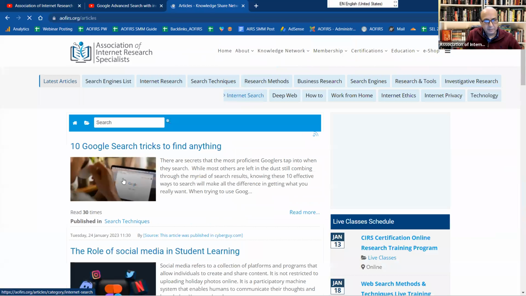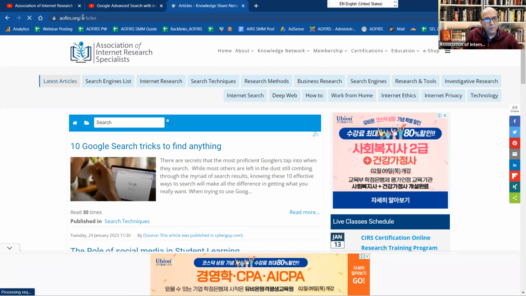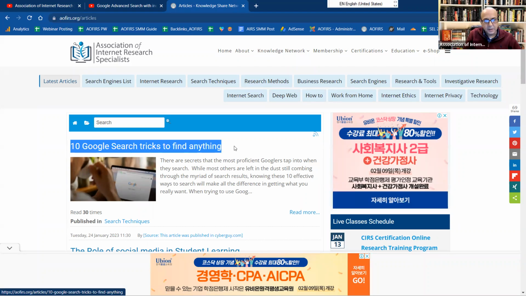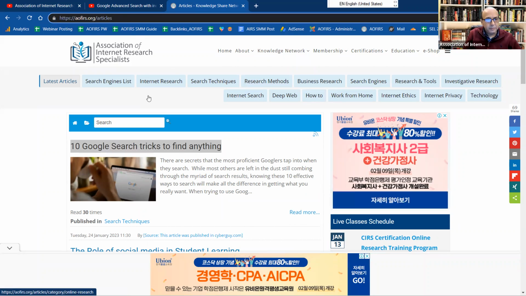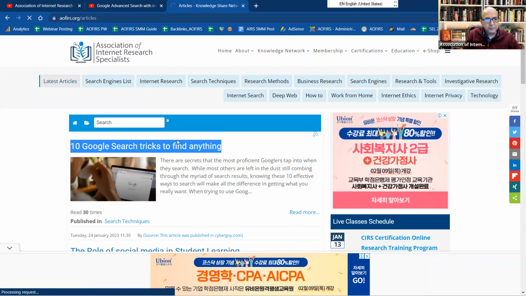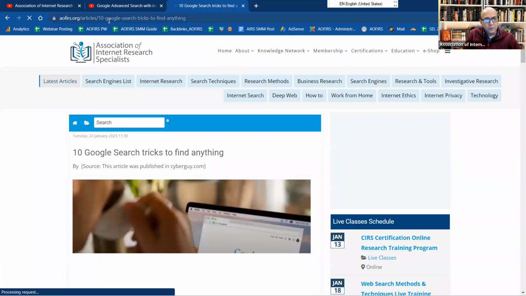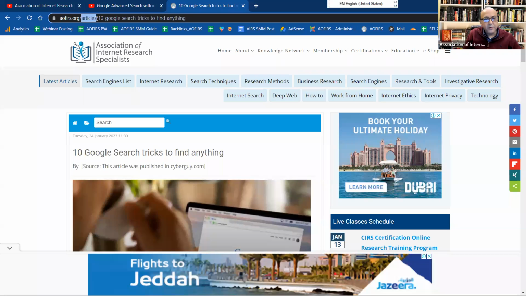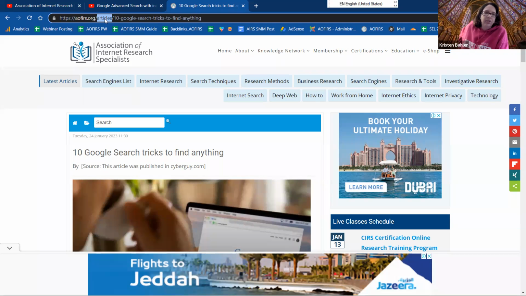So it took me to a section which is called articles. Whatever I'm searching for, let's take Google as an example, I copy this, and you would see I'm able to find "10 Google search tricks to find anything", which is the title of this article. But the fact that I'm only querying the articles, it would have the word articles in it, you see, in the link.